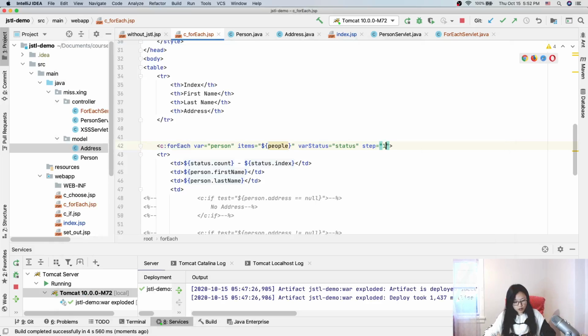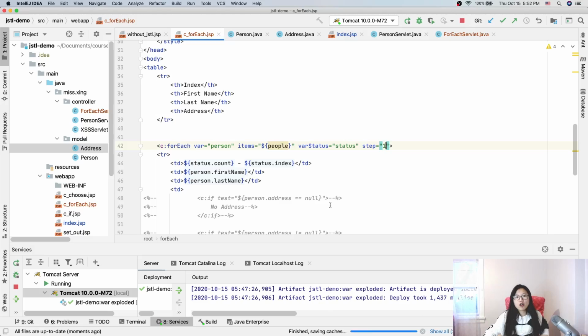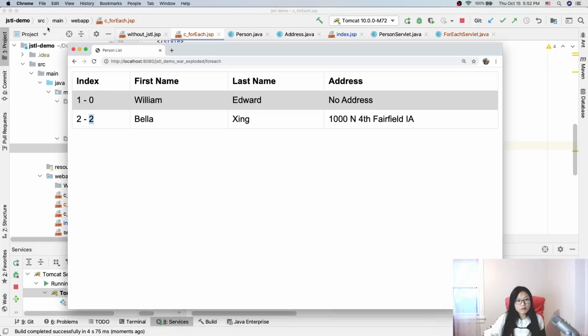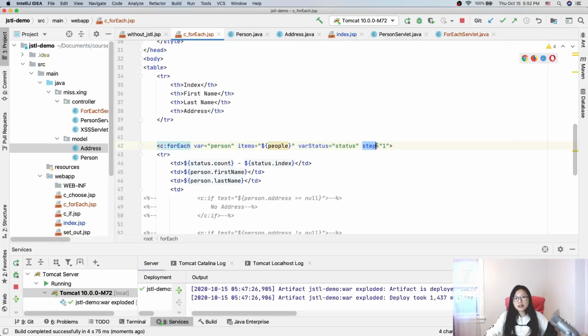By default, it iterates 1 by 1. It's like when you have for int i equals 0, i less than something, i plus plus. Now it's not i plus plus, it's i equals i plus 2, something like that. Okay, this one is 1. Now it's 3. So step, this one I never used.